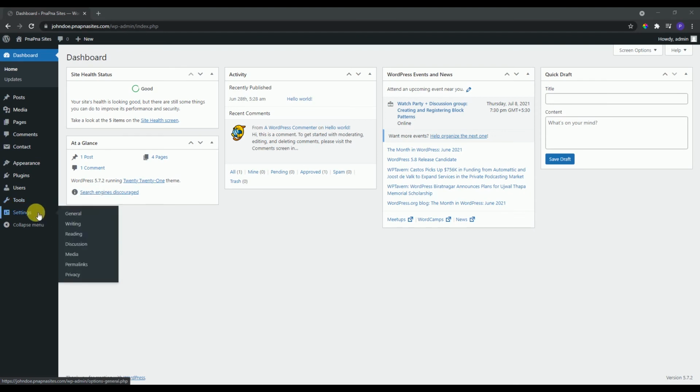Then next we have Settings. Here we have general settings that control your website. We have got writing settings, which are related to writing content. Then there are reading settings. This applies to people viewing your website or reading your content. Discussion settings relate to commenting and moderation of comments. Media settings relate to the media that you upload to your website. Then permalinks are important, that is the link structure that your website uses.